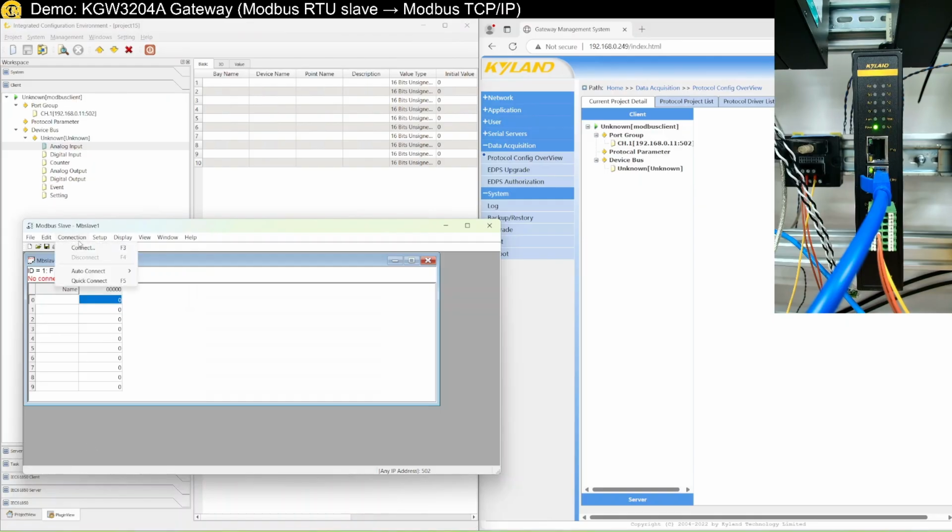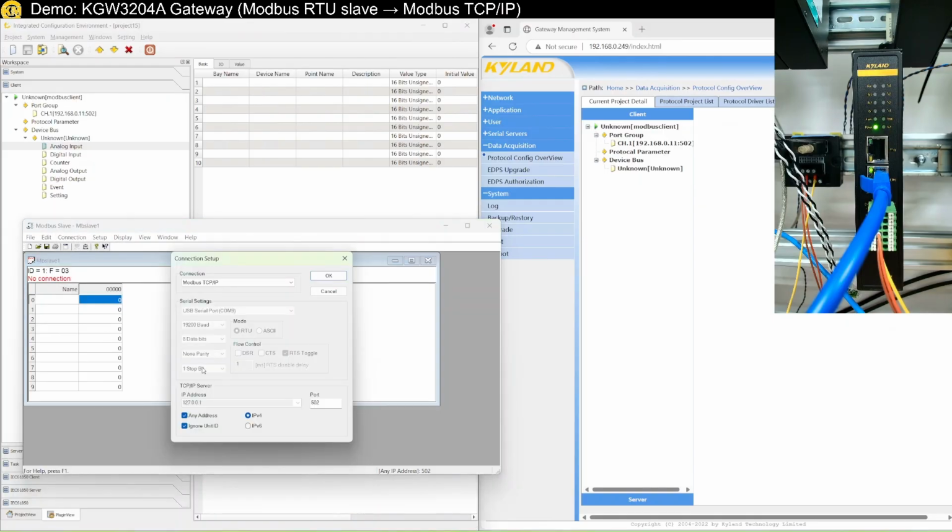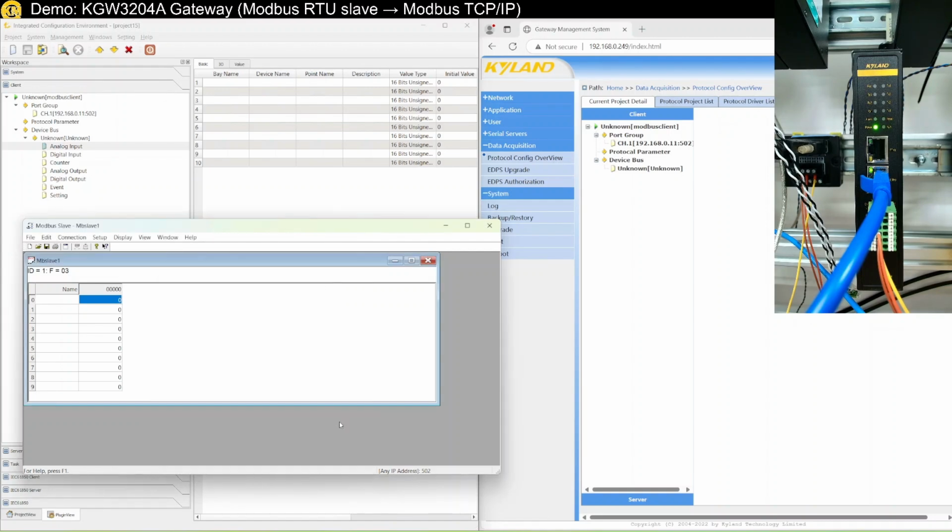Okay, and do a configuration, do a connection first. Okay, TCP IP, and it's actually linked to my own address. Take note the port address is 502, and press OK. So how do we know it's working?